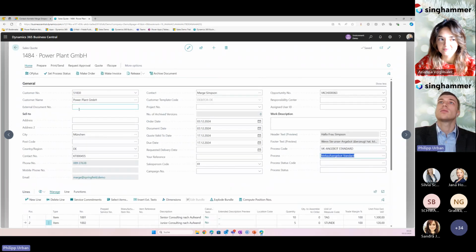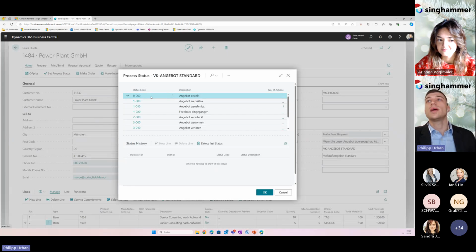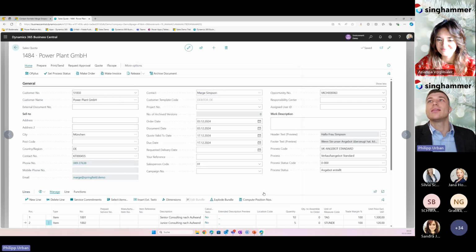And as we're talking, I can set the process status to quote created. It's German, sorry for that. And when we roll it out to you, you can of course have it fully in English. It's just our demo environment that doesn't have all the functionalities in English.